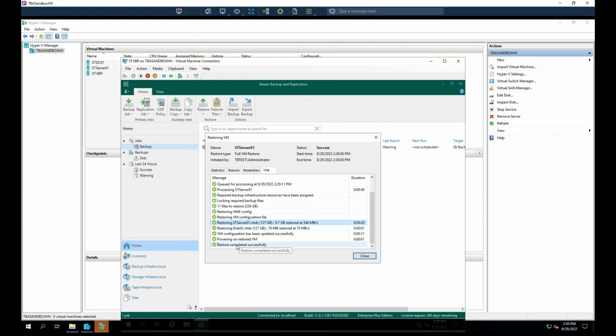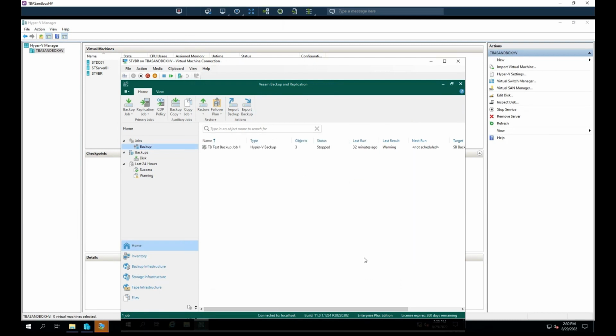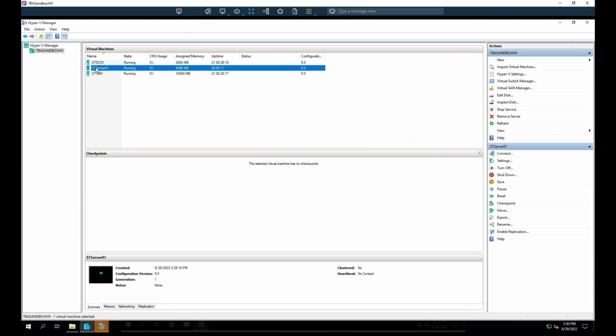Okay, here we are. Restore completed successfully. Close. And now we look over here and we see, yes, it has been restored. And that's how we restore a complete server.